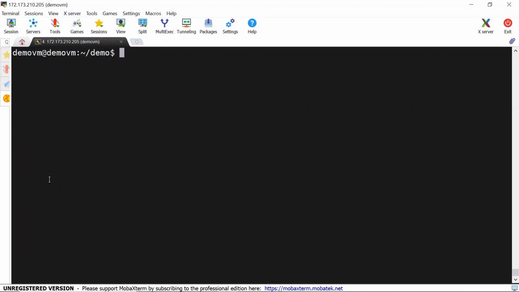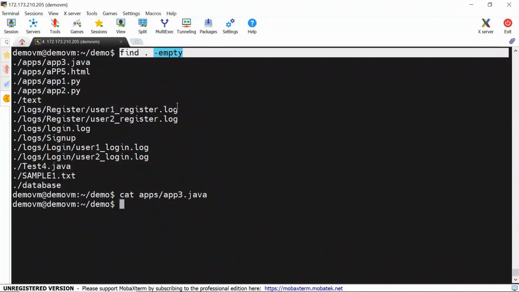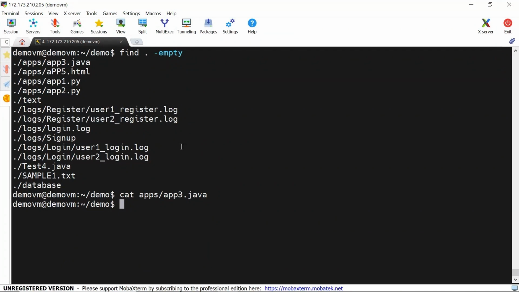So now let's say you want to find all the directories and the files in the server which are empty. Then you can use find dot, and you can use hyphen empty. This will list all the files and the directories which are empty. If you want to check that, let me open this file and see if there is some content in the file or not. Let me use cat to display the content, and if I click on enter, we are not getting any content displayed on the terminal. So this command will list all the directories and the files that are empty in the server.